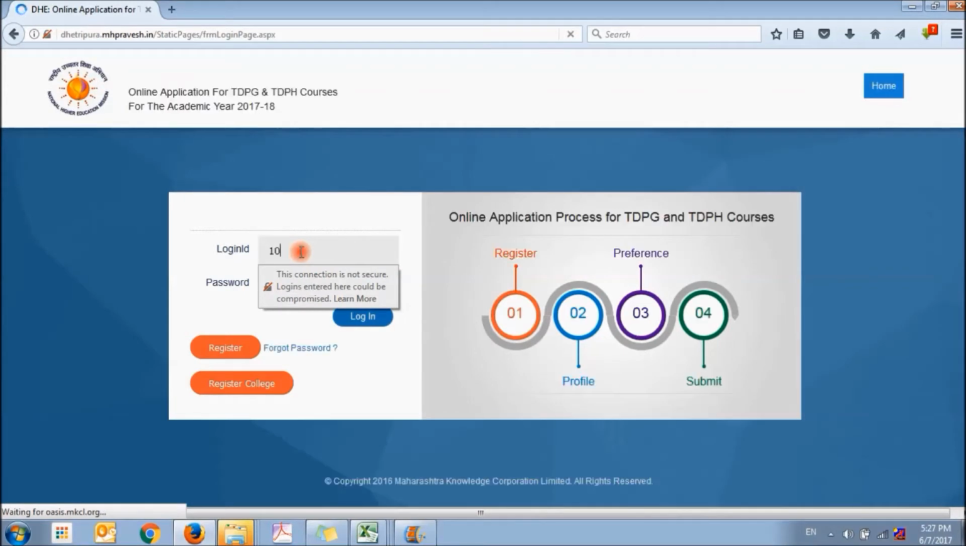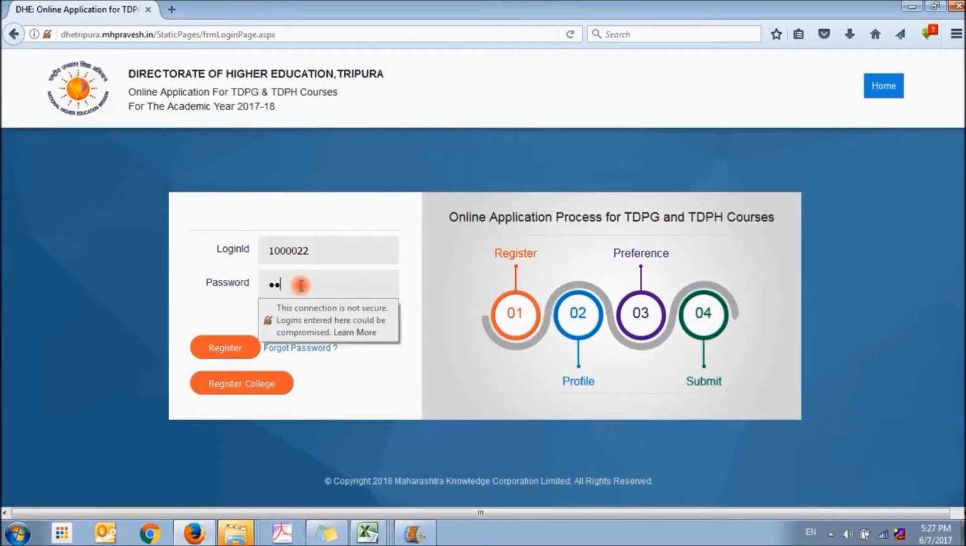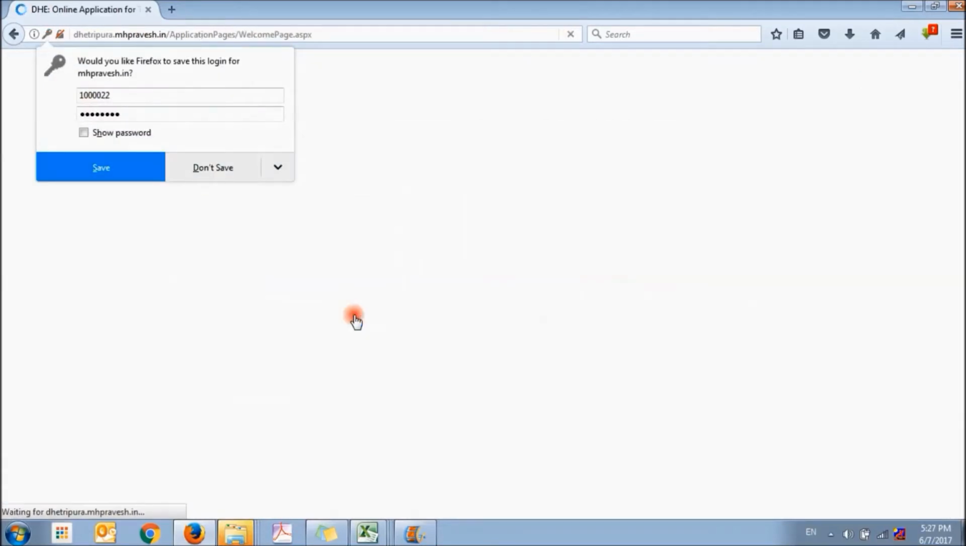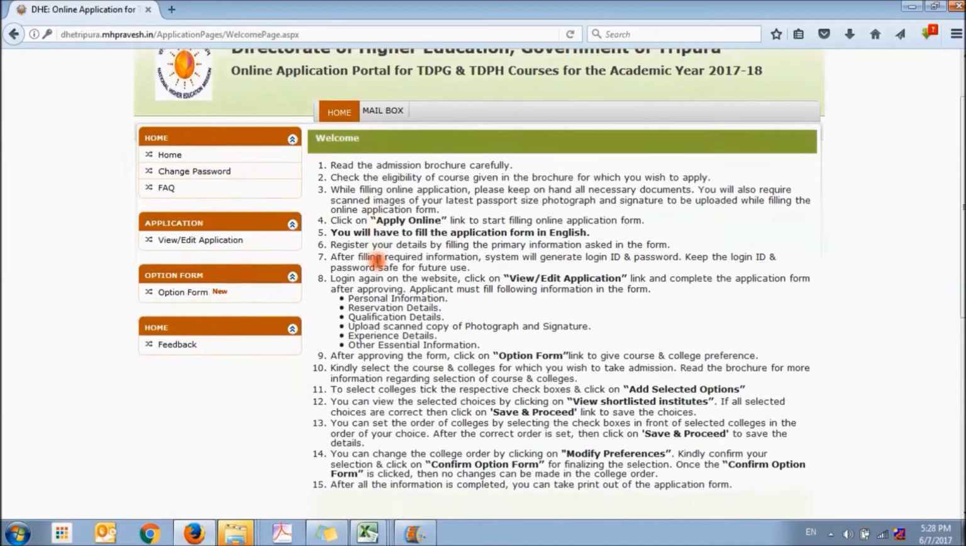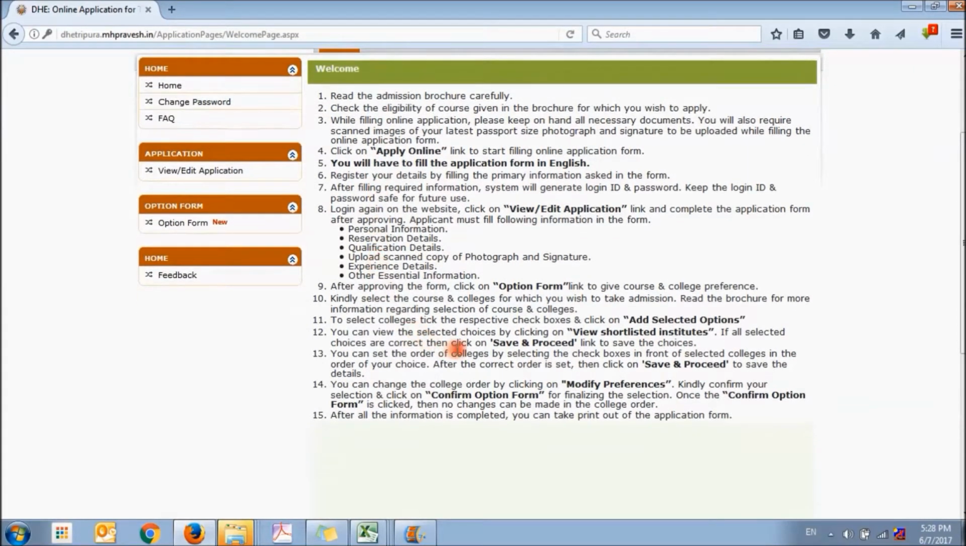Enter your login ID which was previously generated and the password. After that click on login button. Read the instructions carefully regarding how to complete your application form. On the left hand side, click on View/Edit Application to continue to fill your application form.